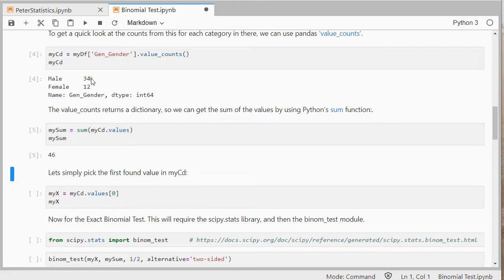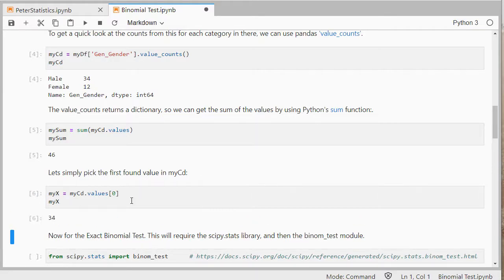Now, I'll simply pick the first one as my x. I could have chosen the 34 or the 12, but I can use my values and then pick the 0, because it counts starting from 0, 1, 2, 3, etc. So my x is going to be 34.